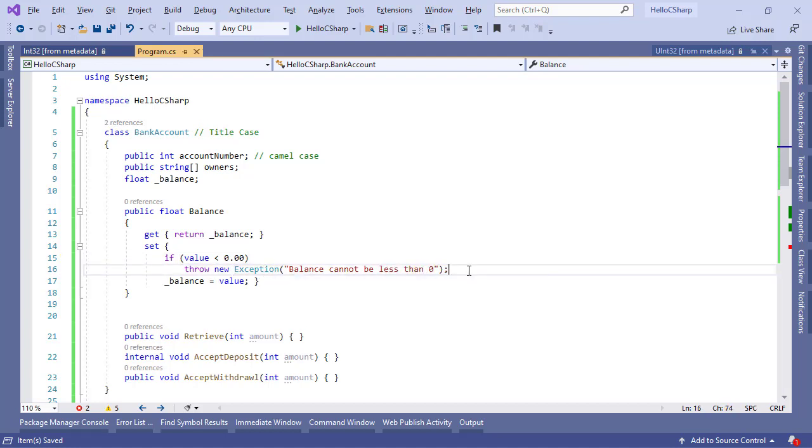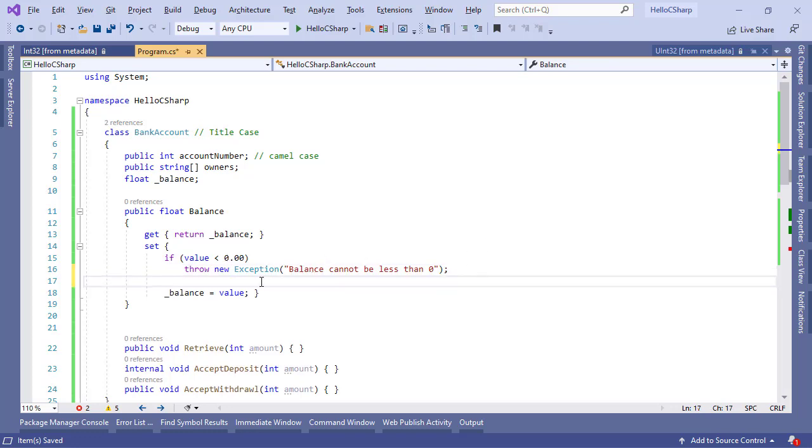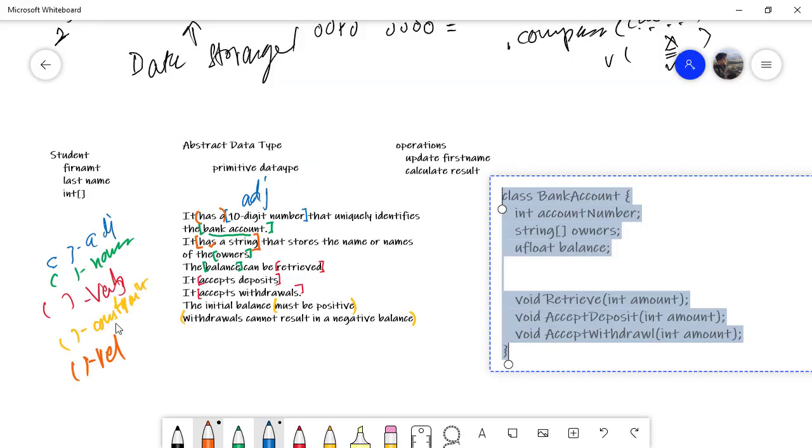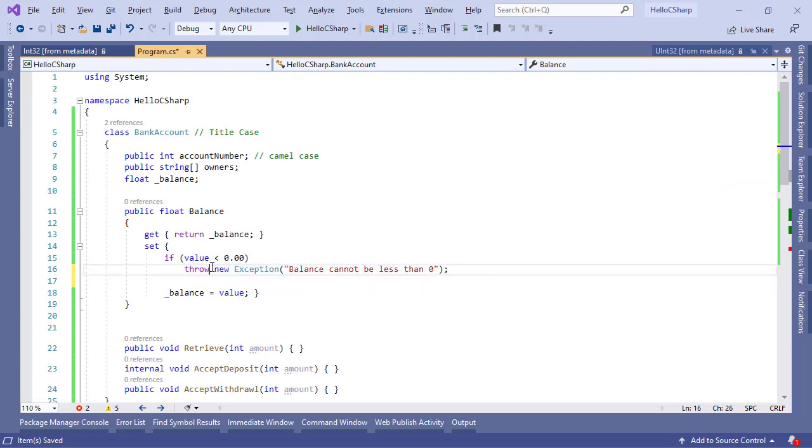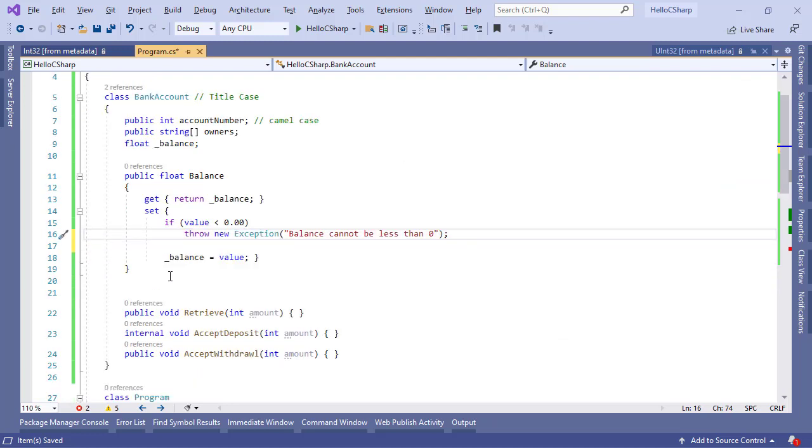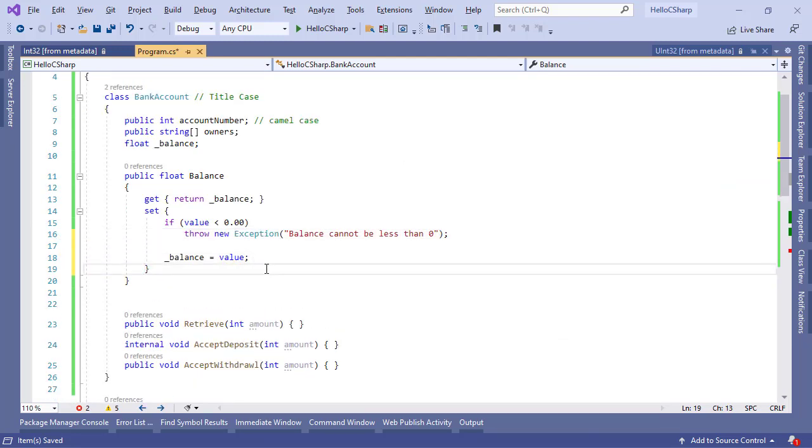right? So we're going to talk about exceptions in the future, but these were the constraints that we saw in our statement. The initial balance must be positive, and withdrawal cannot result in negative balance. So must be positive is like 0 and above. So we are checking exactly that, and when that doesn't happen, we complain, right?